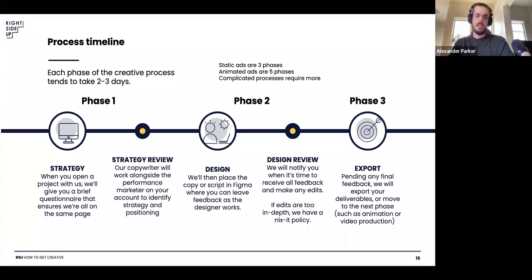If it's animated, there might be a couple more phases of we'll review the storyboard in the design phase, and then instead of export, it goes to animation and then animation review and so forth. If it's a more complicated process, there could be likely more steps along the way.